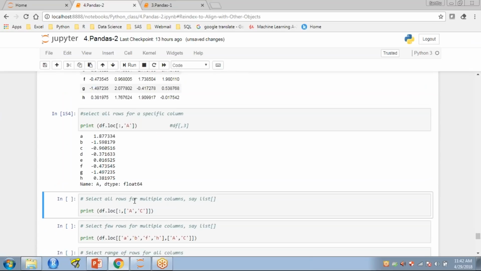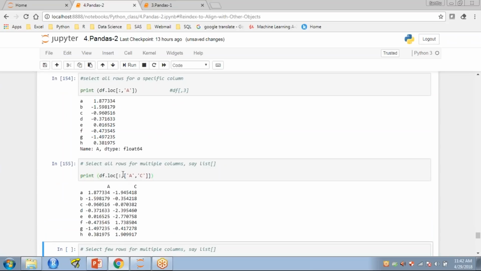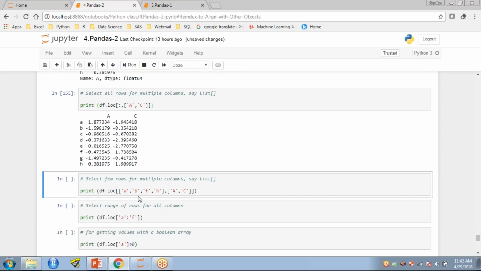And suppose you want to select multiple columns, all rows. The same thing you can do: .loc, first select the columns. The same thing if you want to do it for a few rows and multiple columns, you can do those. So these are the different rows: A, B, F, H. I want only A, B, F, H, and these two columns.